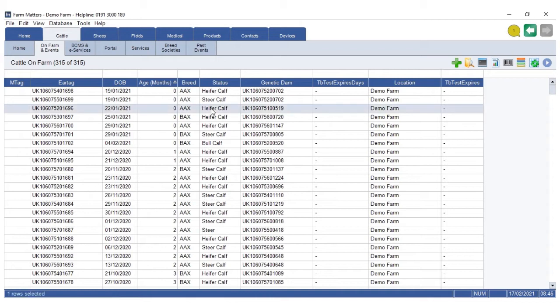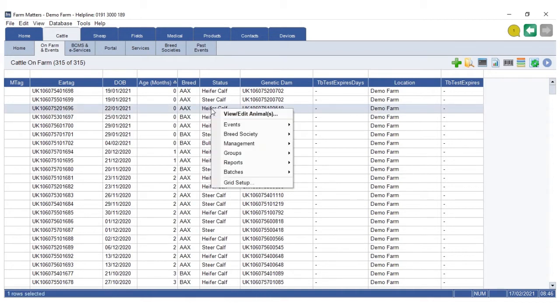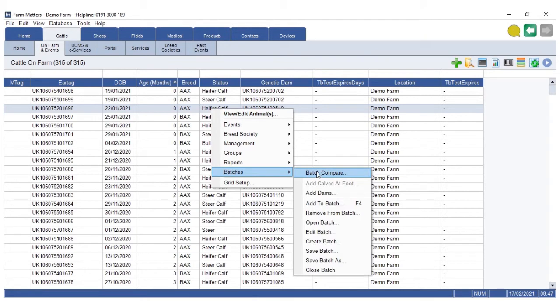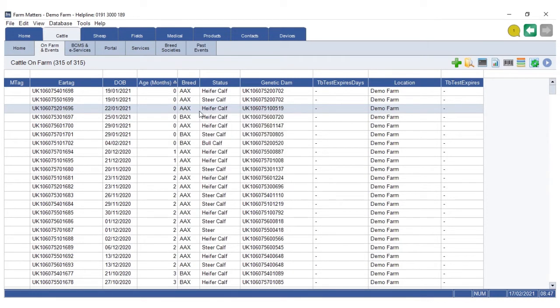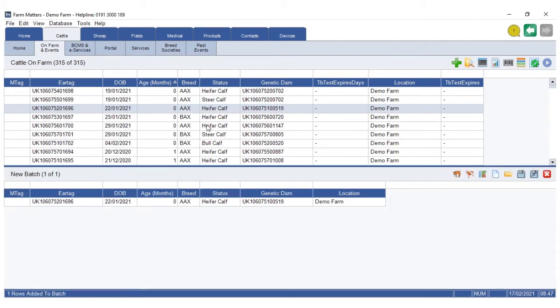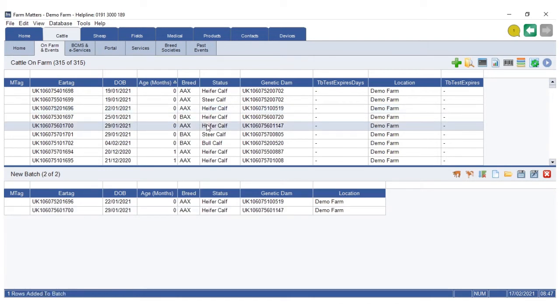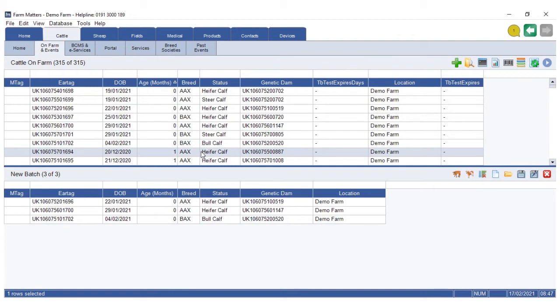So if I highlight an animal and then I right click, go to batches and say add to batch, you'll notice there's a little shortcut key next to it that says F4. So if I highlight an animal and press the F4 key on the keyboard, which is the row of keys right at the top of your keyboard, this will split the screen into two and start to create a new batch. So if I continue to do that, finding more animals and then highlighting them, pressing F4, this will add it to the batch below.